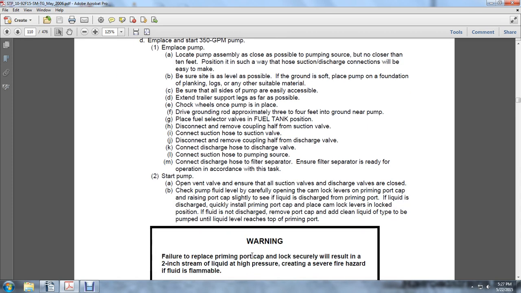2. Start the pump. Open the vent and ensure that all the suction valves and discharge valves are closed. Check the pump fluid level very carefully. Open the cam lock levers and raise the priming port cap slightly to see if liquid is discharged from the priming port. If liquid is discharged, quickly install the priming port cap. Place the cam lock levers in the lock position.